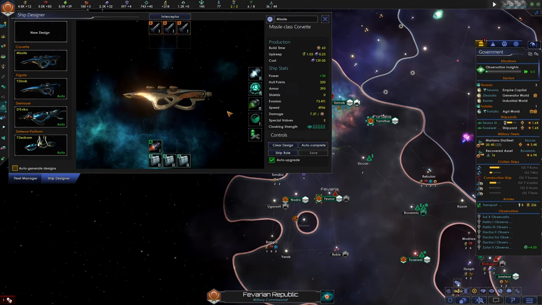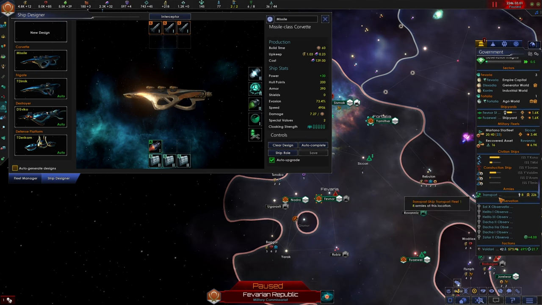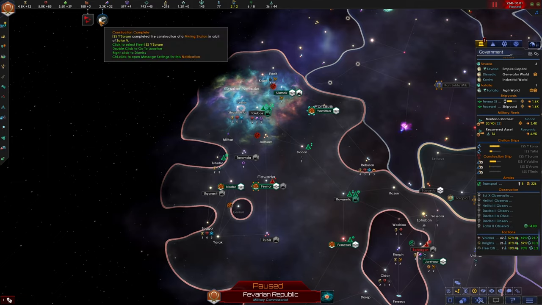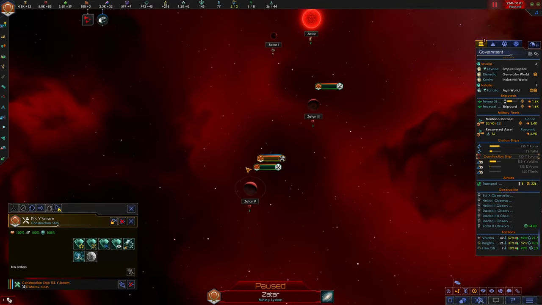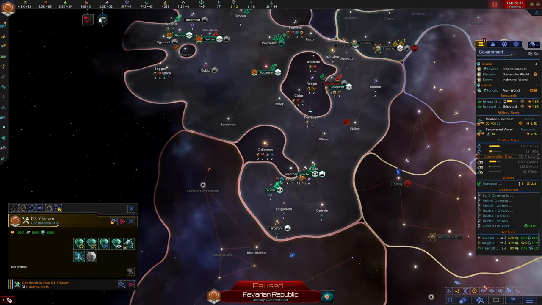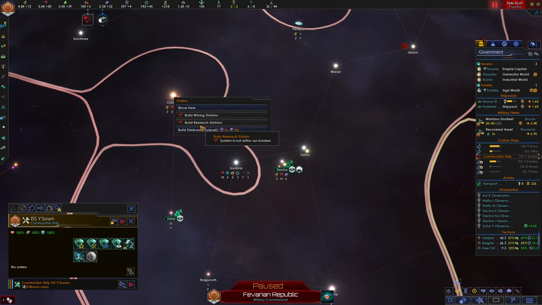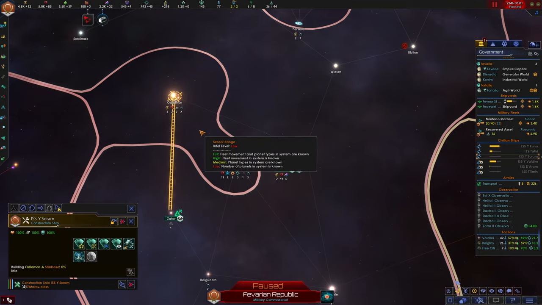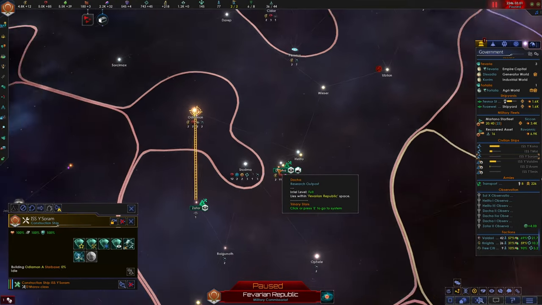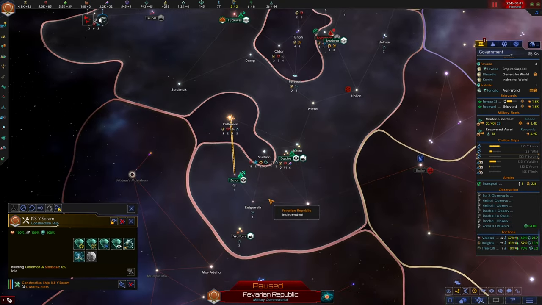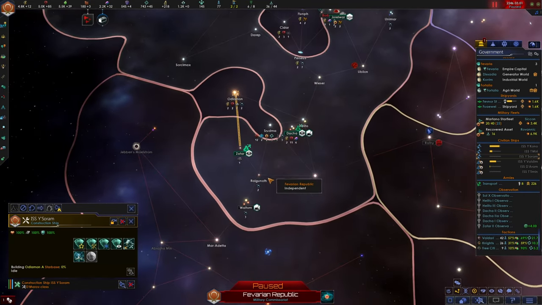Construction complete. Construction complete. What construction? This construction ship over here. Alright, let's move you into Odaimon. And then we'll go into Sudrama. There's a lot of trade value here that we might build a station to collect.